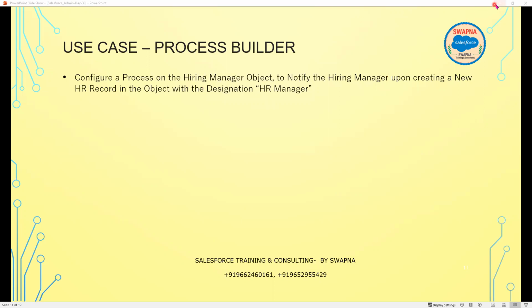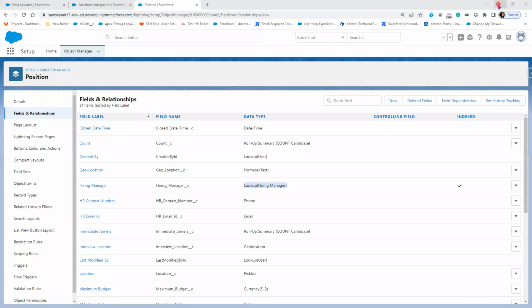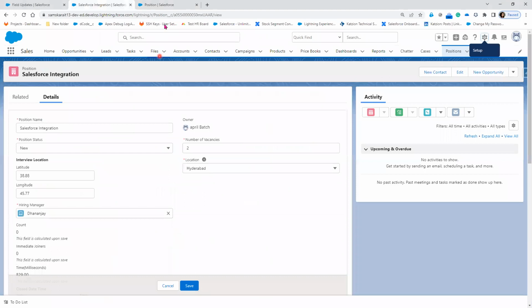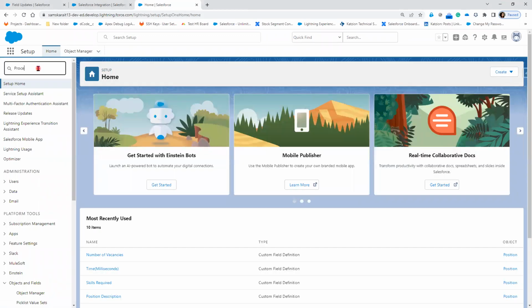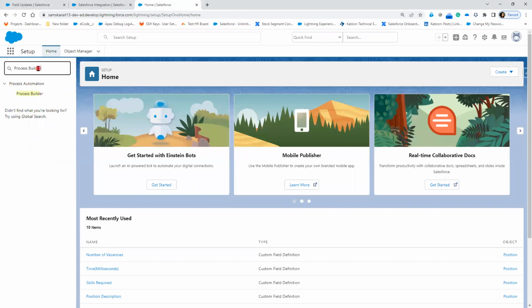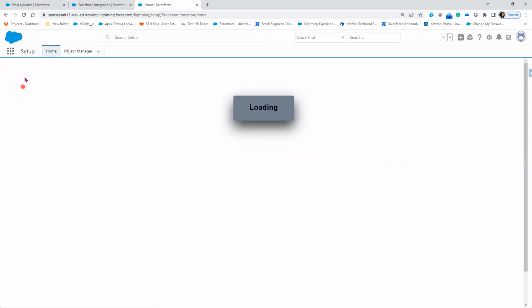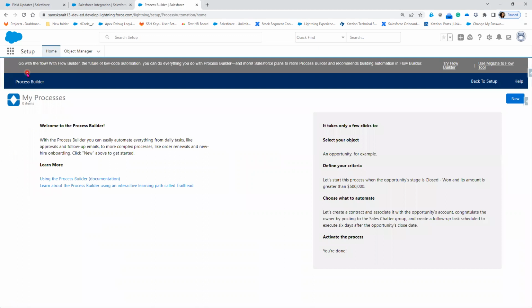Now let's go ahead and implement, and the navigation steps for implementing the Process Builder. Now let's go here, home. Let's go for the Process Builder. Click on the Process Builder. Search for Process Builder and select that option. Now, this is the screen you will see the first time.